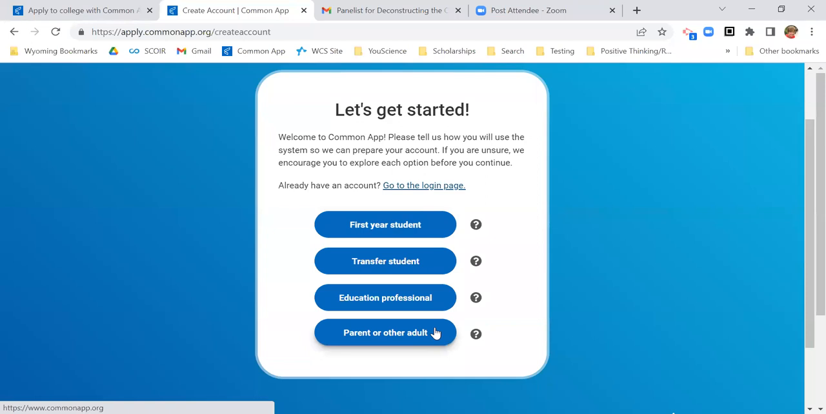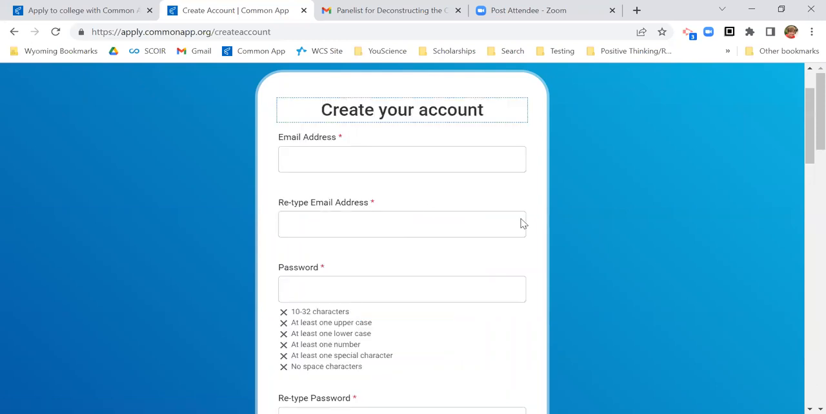So essentially, you will see everything your child sees in your own version of the application that can't be submitted to colleges. So it's a practice, it's a dummy account. So if you want to go through the Common App again, even though you've already applied to college maybe like 30 years ago, you can create a dummy Common App account and look at the same information your student's looking at. But for students, you're gonna click that first year student button.